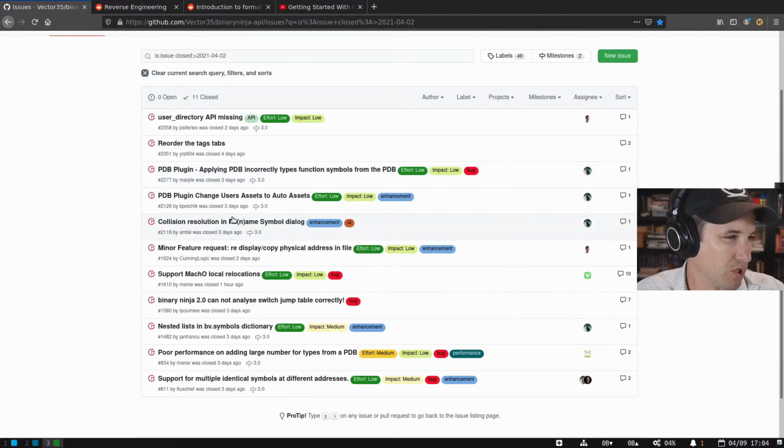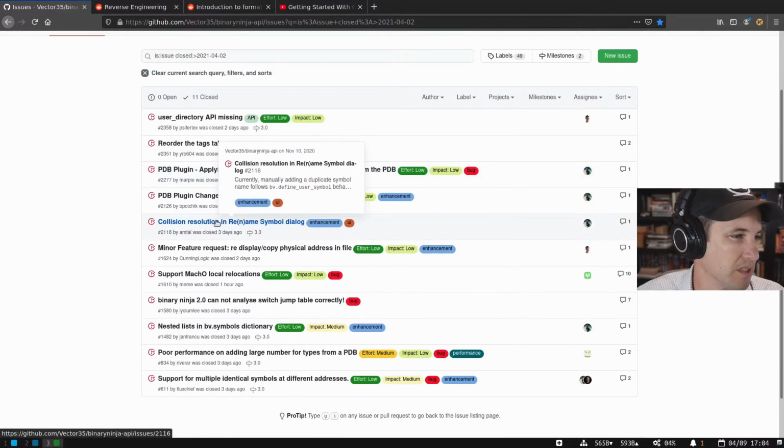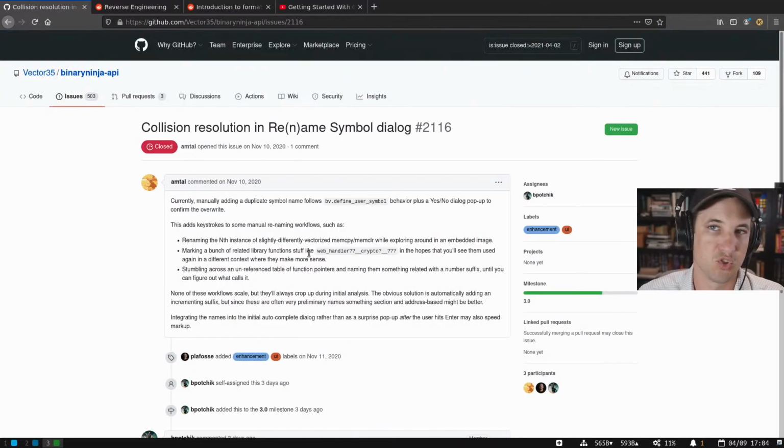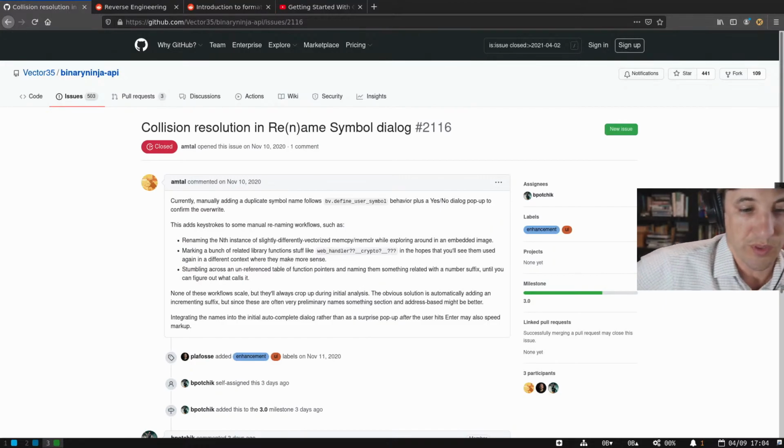So let's look over what changed, just for the regulars. This is a pretty big one that Brian changed: the way the symbol system works in Binary Ninja. It used to be that it just wouldn't let you make two symbols with the same name. So Peter added the symbol namespace API, so you could have different namespaces to help separate things out. But even within the same namespace, you still couldn't have two symbols with the same name.